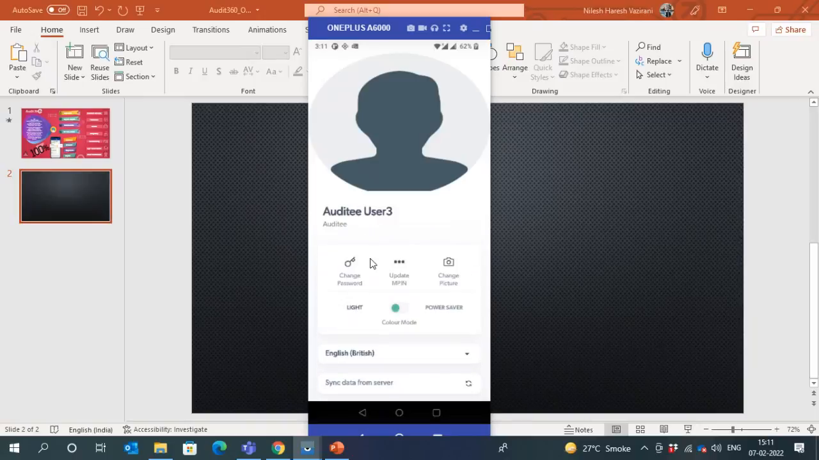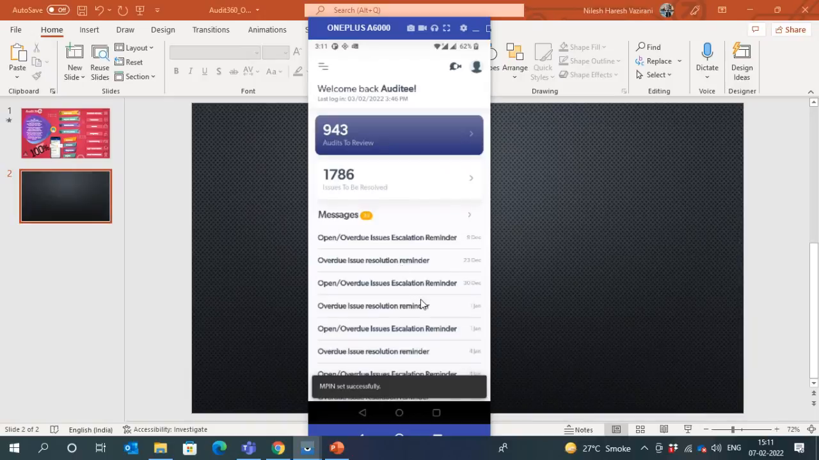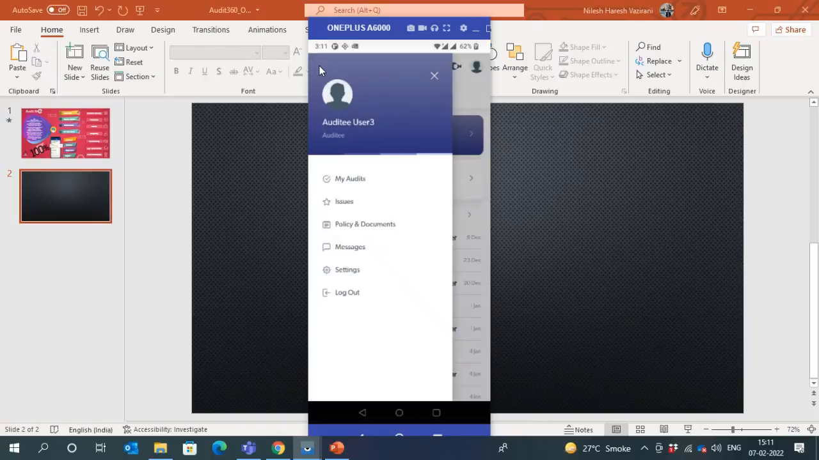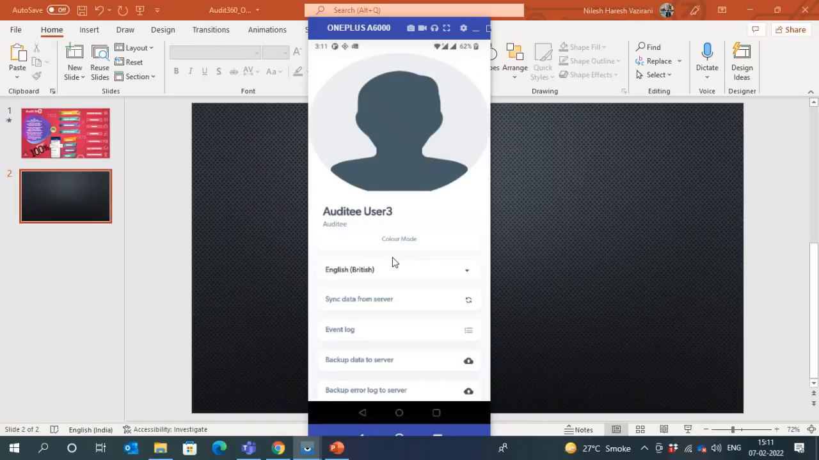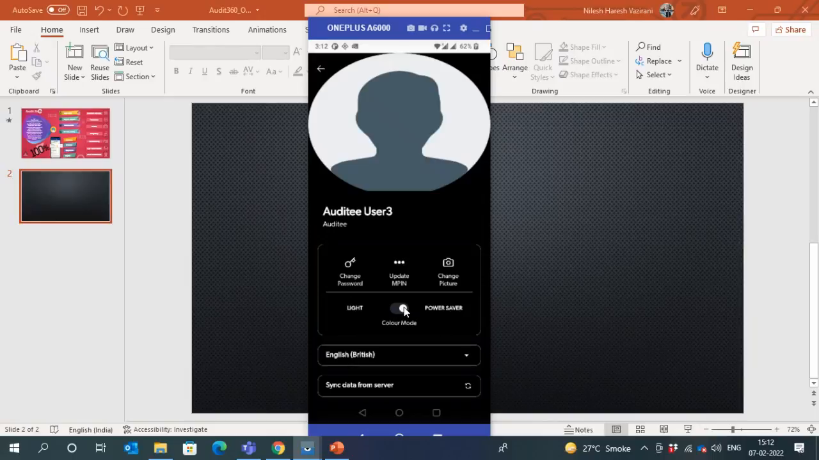So in the Auditee app, say for example, this is my profile and I want to change the password, I can come and change it. In case I want to add the MPIN number, I can come here and add it. Once this is done, I don't need the email ID and the password. I can directly log in with the MPIN number also for ease of access. All that is available in the settings. In case I have to add my picture, I can add the picture. And in case the battery drops below 15% and you want to switch to power saver mode, you can quickly change to the power saver mode.